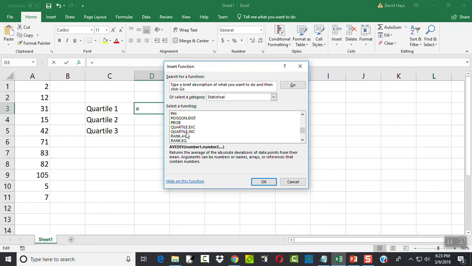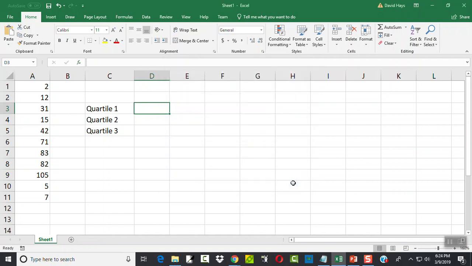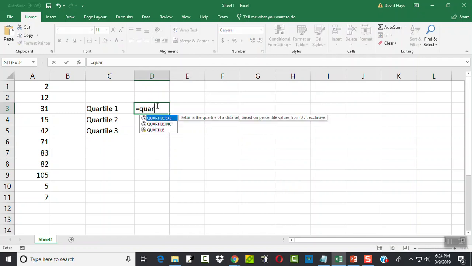Usually there's 3 here. That's interesting. Got rid of some. Okay, so we're going to choose the quartile inclusive. So I'll click OK. Let me check something. Bothers me they disappeared. Oh, there it is. It's just not in the list anymore. So here's quartile down here.